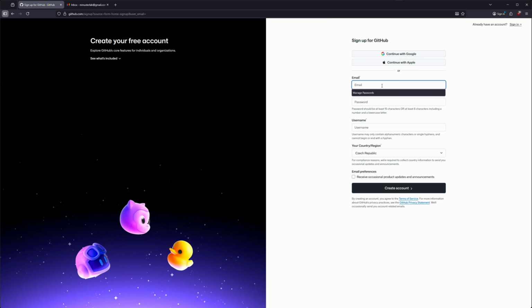So I enter my email address, Max Masterlab, password. All right, my username, I'm Max Masterlab, and my country, I'll leave it as Czech Republic. No product updates, and I create the account.